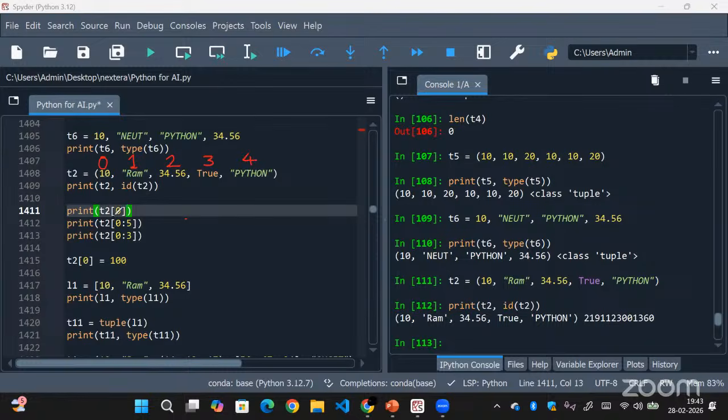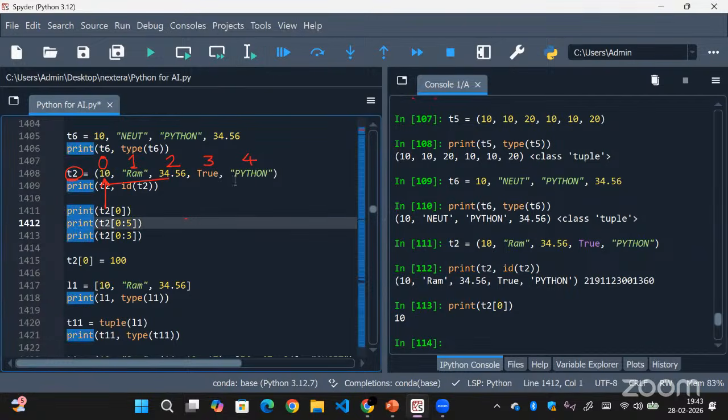So T2 of 0. This is my T2 element, and T2 of 0 means it will give this element, that is 10. So this is indexing. In the same way, I can get any other element here using 1, 2, 3, 4.